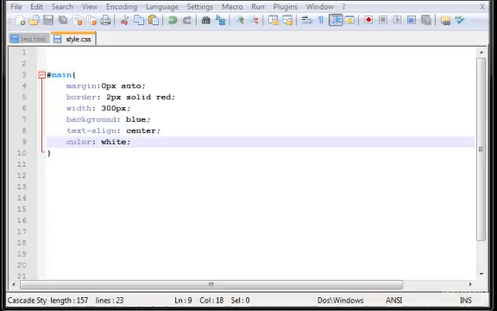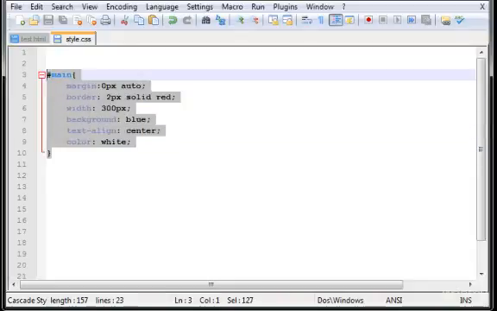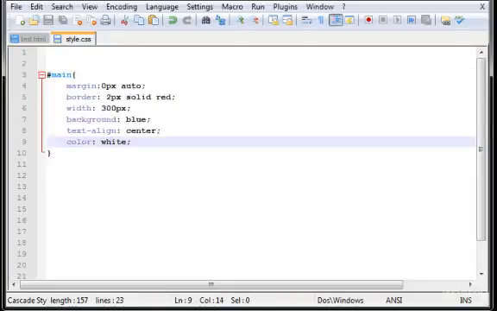Hello guys, welcome to another video on HTML5 and CSS3, and we will start in this video creating some animations in your web page. So in your style.css, just leave this selector and these properties, okay?